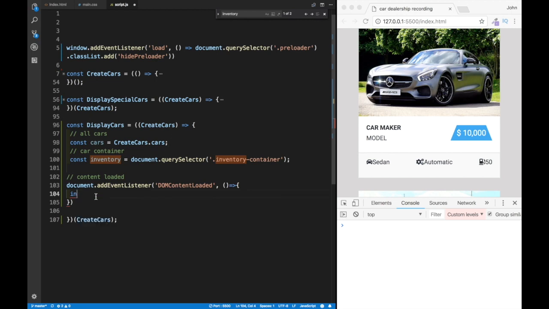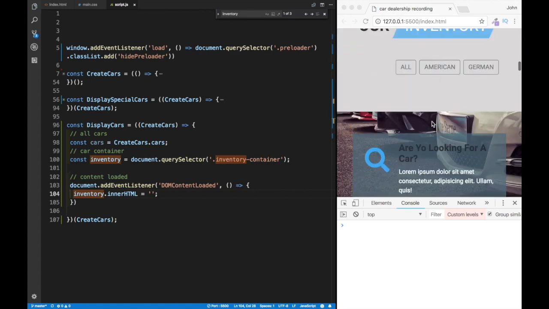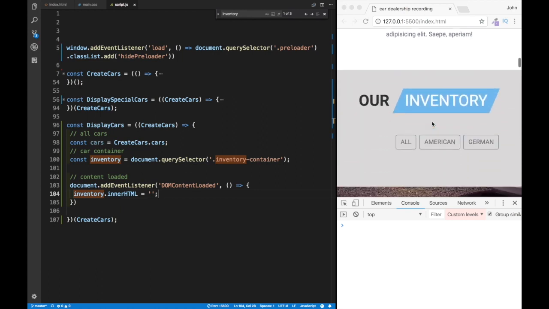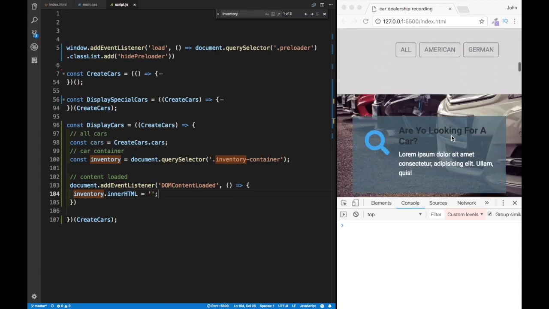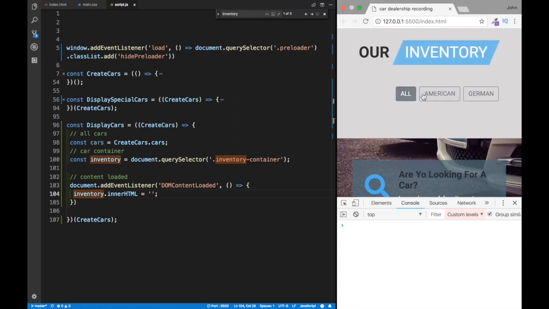Now, first things first, similarly to how we had with special items, let's get the inventory item that we had over here, and let's just empty the inventory item. So inventory inner HTML should be set over here to an empty one. Once we save it, as I'm scrolling up over here, you notice our inventory doesn't have anything. It just has the buttons, and that's all. So there's nothing that we have in the HTML.